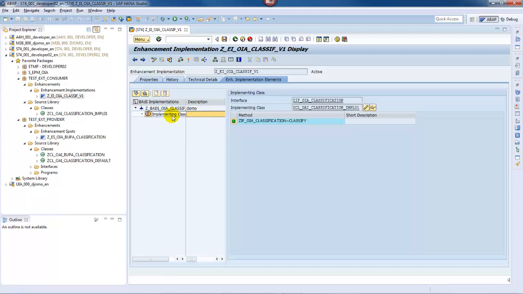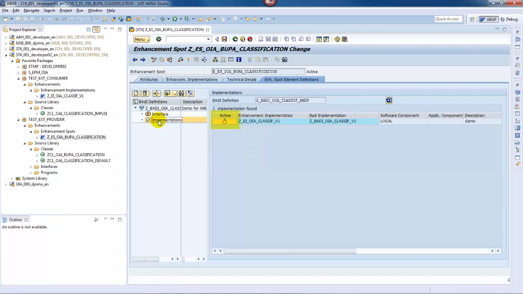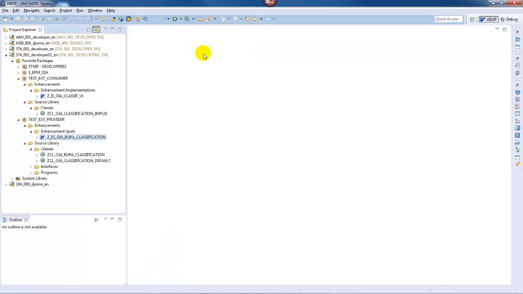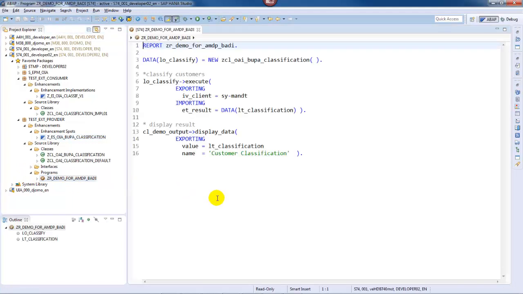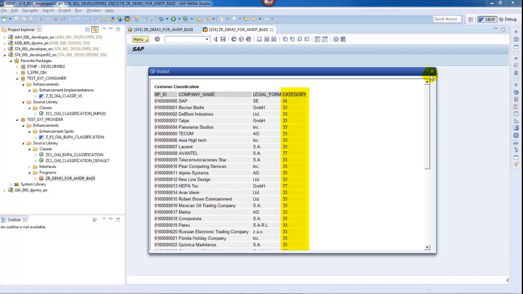So I'm through now. And I can execute the demo report for the last time and check the result of the classification. As we can see, the new classification values are displayed in the category column, which means the custom implementation has been executed. This is the end of the demo.